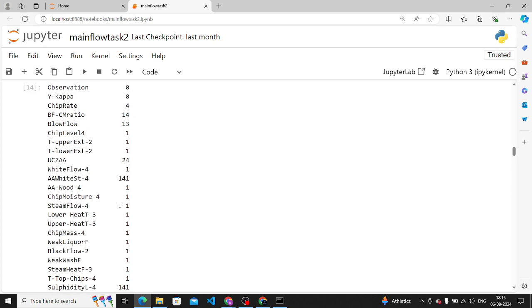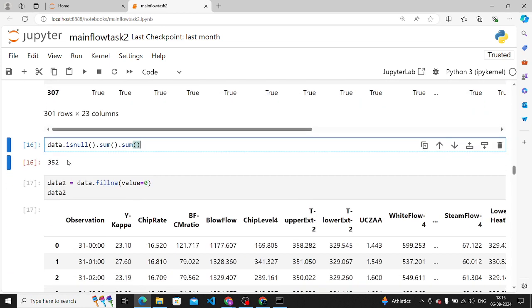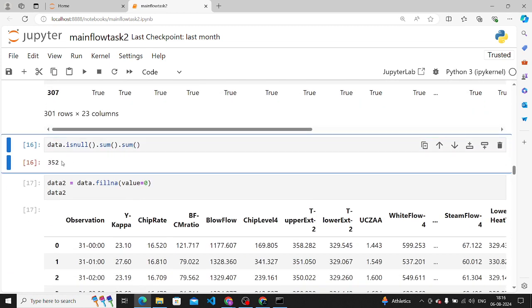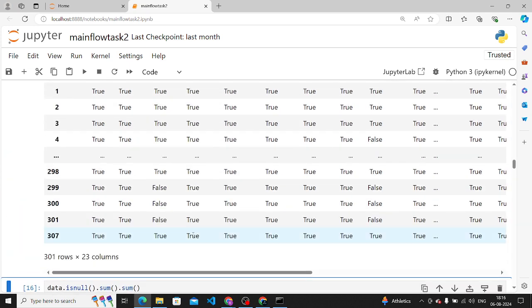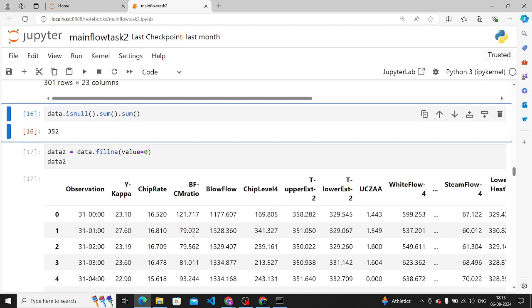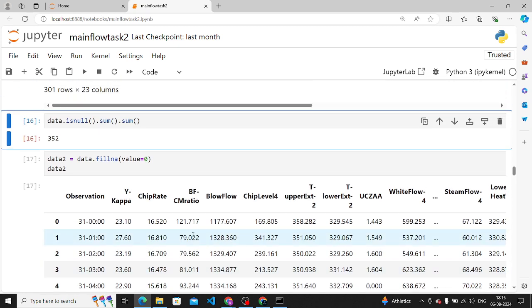These two sums will add all the null values present in our data set, and then it will show you the result. So here are 352 total null values present in our data set. Okay. So till here we have analyzed that for sure there are null values present in our data set. Now our task is to handle these null values. We have to fill these null values.